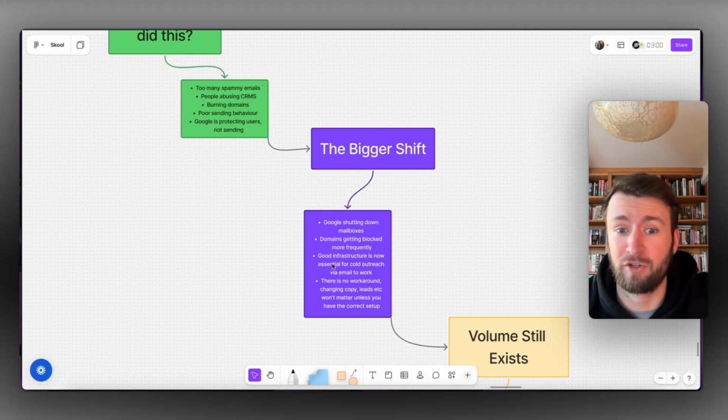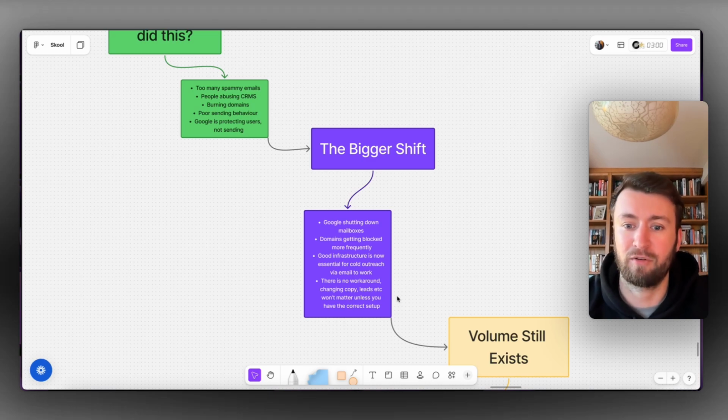And now good infrastructure is essentially vital for cold outreach, for email to work. If you don't have that in place, copy, leads, all this is kind of irrelevant in the grand scheme of things until you get this building block in place. And again, like I said, no workaround for this. You have to have the correct setup in place. You have to go through the warm-up. You have to have the multiple domains and mailboxes for this to work. Mass sending out through CRMs that aren't designed for outreach is just a one-way ticket to get everything blocked.